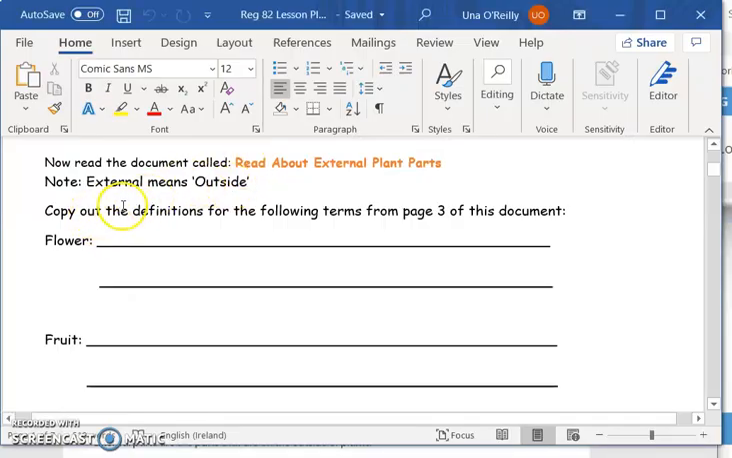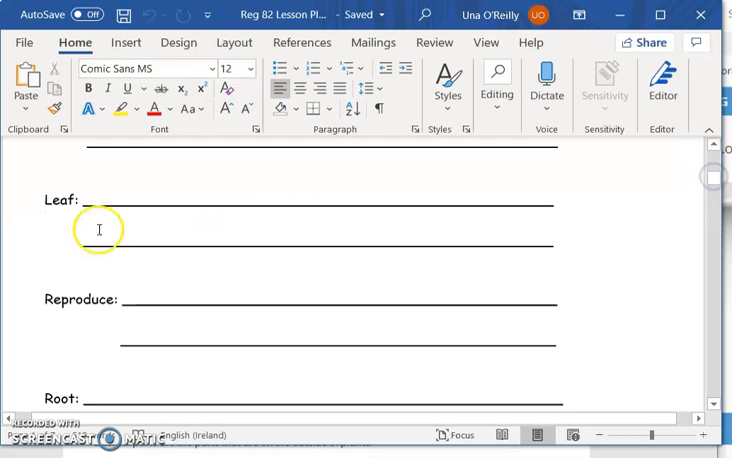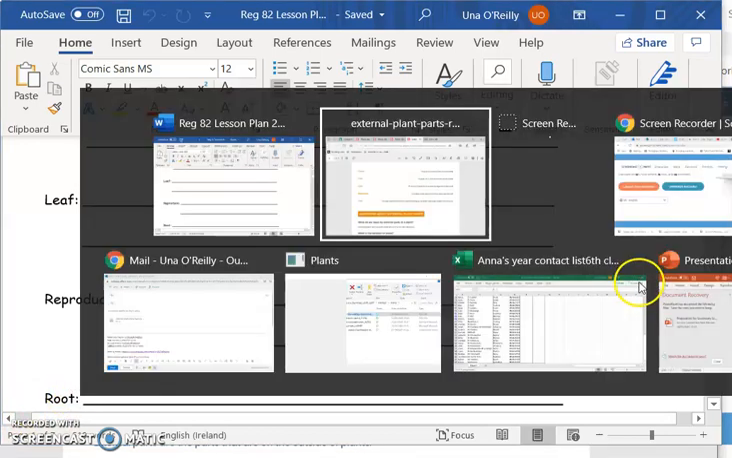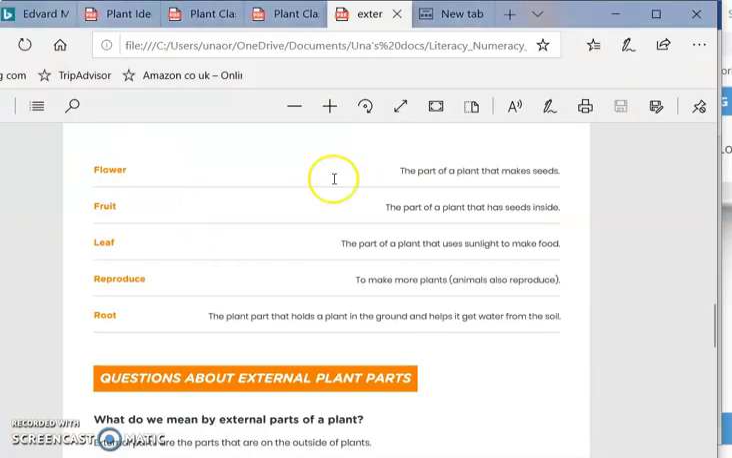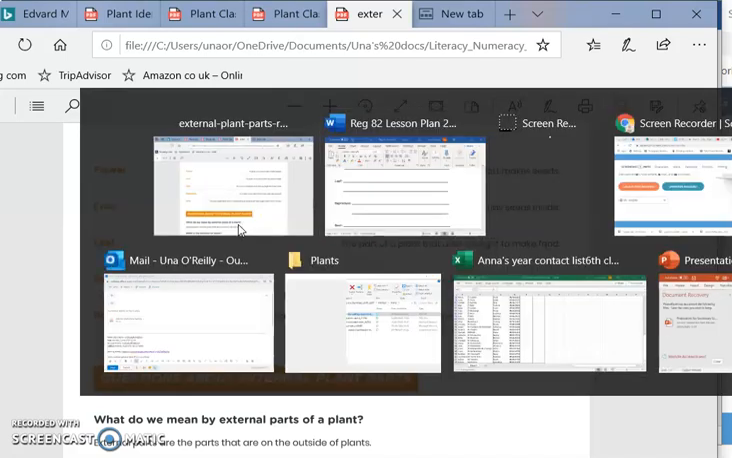After you've read that first part of Read About External Plant Parts, I want you to copy out the definitions for the following terms from page 3 of this document. Flower, fruit, leaf, reproduce, and root. And they are the definitions that we've just looked at here. I just want you to copy those out. It'll get you used to writing and reinforce the meaning of the words.